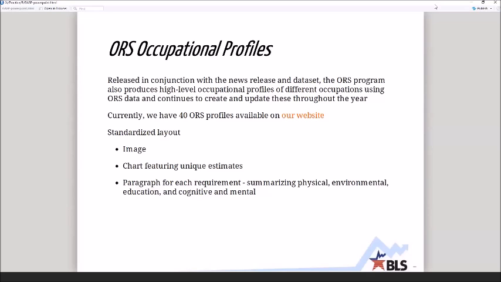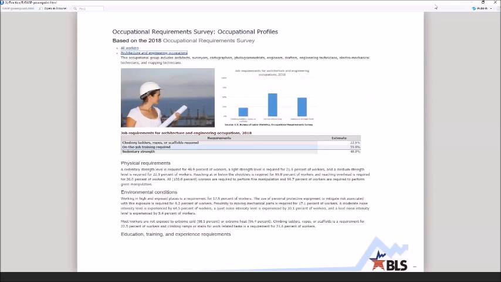We'll have an image, a chart featuring unique estimates, and then a paragraph summarizing each different requirement. So physical, environmental, education, and cognitive and mental. Like I said before, they're very standardized, so they make for a great reason to automate it. Here is an example of what they currently look like on our website. As I touched on before, there's an image of whatever occupation you're looking at, a chart with the various estimates, and paragraphs summarizing each requirement.